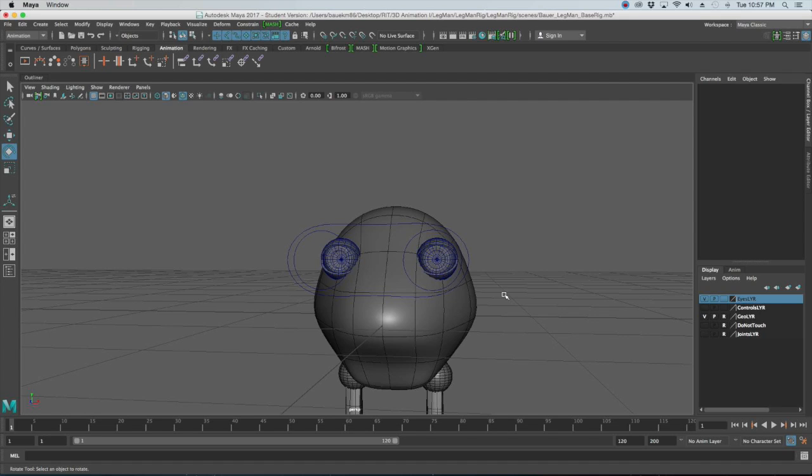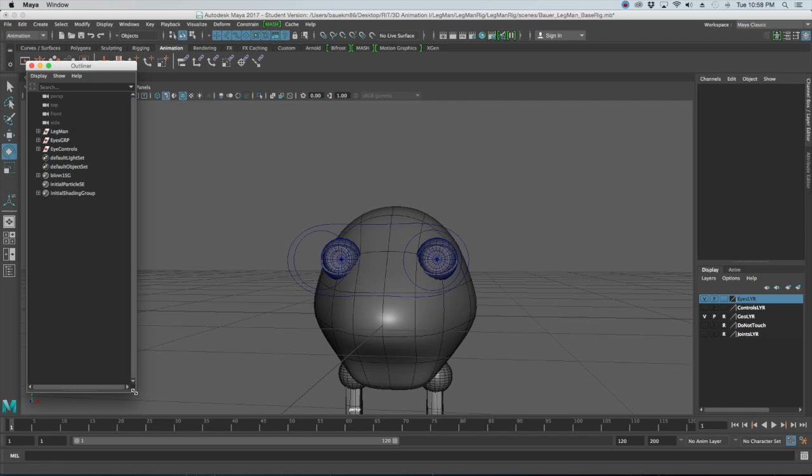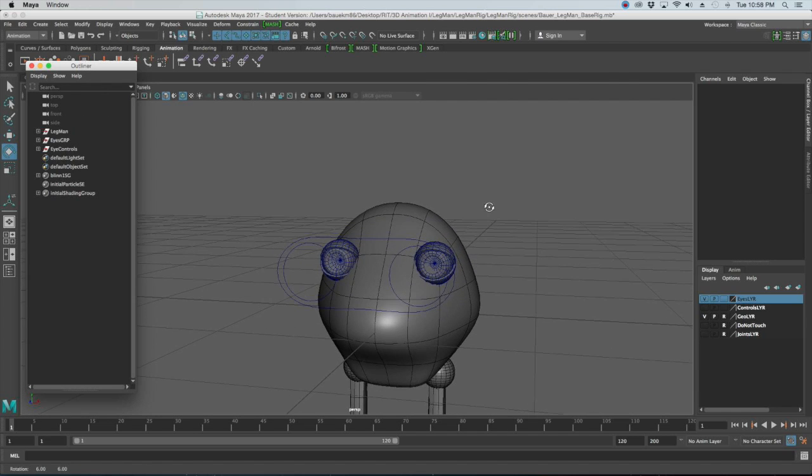So we've got a couple of other things to do, and then we are pretty much done with our LegMan character. So the first thing that I want to do, I'm going to load up my outliner just to have it up next to me here, because we're going to select a couple of things. So some people like to select right in the outliner.